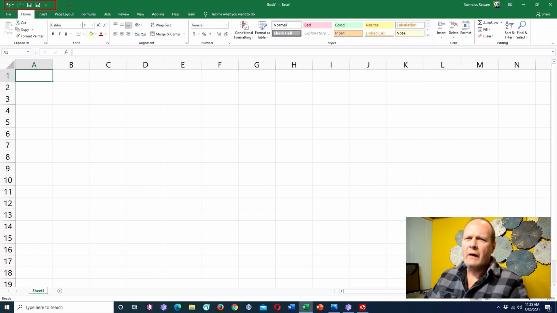You always want to save your work. So you go to Save As, pick a file name and a location, and save your work. Then once you've saved it in a location, you can simply hit the Save icon, and it'll just keep saving that for you.